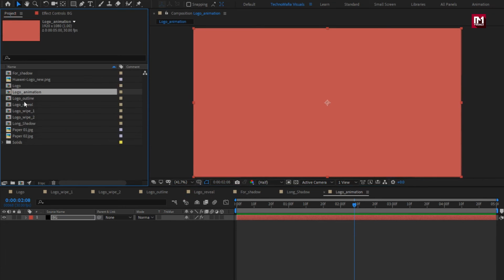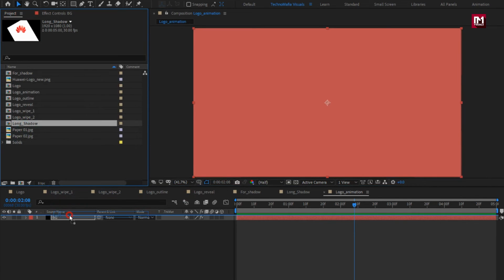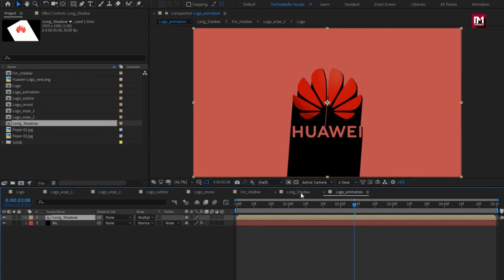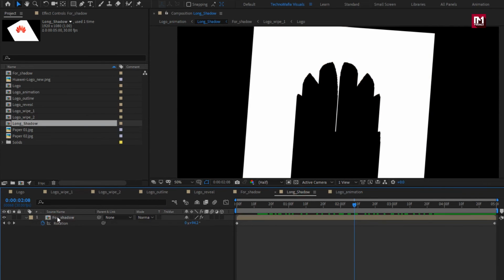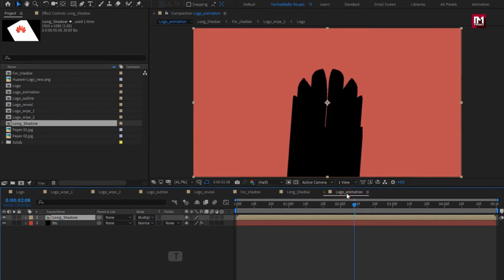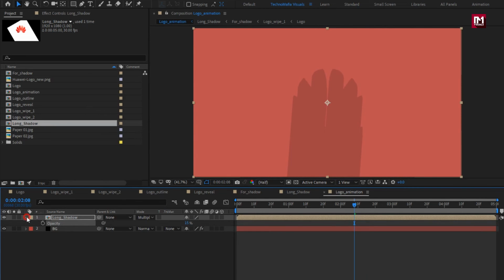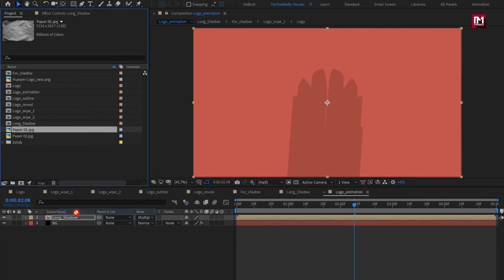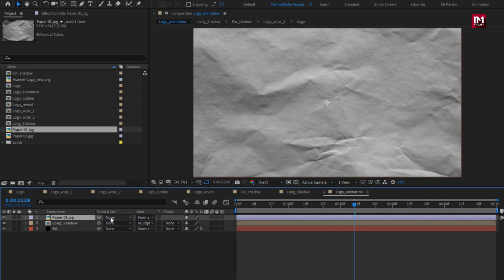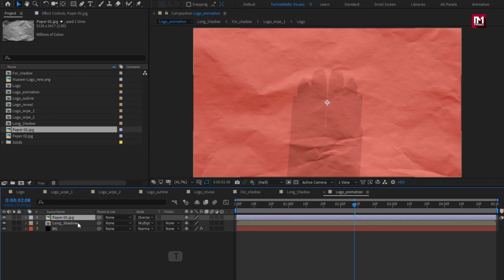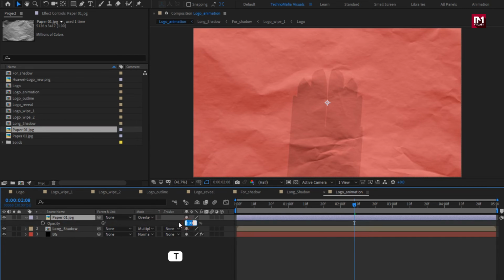Now let's add the long shadow composition to the timeline. For long shadow, change mode to multiply. For shadow composition, let's remove this logo composition. Now let's set the opacity for long shadow composition to 15%. Now add the Paper 1 media file to the timeline. For paper layer, set mode to overlay. For paper layer, set opacity to 15%.